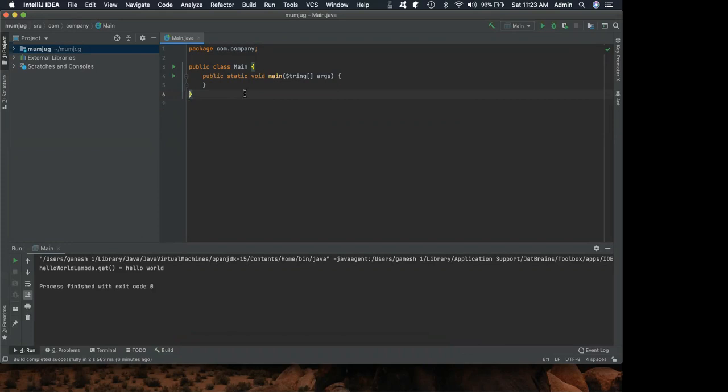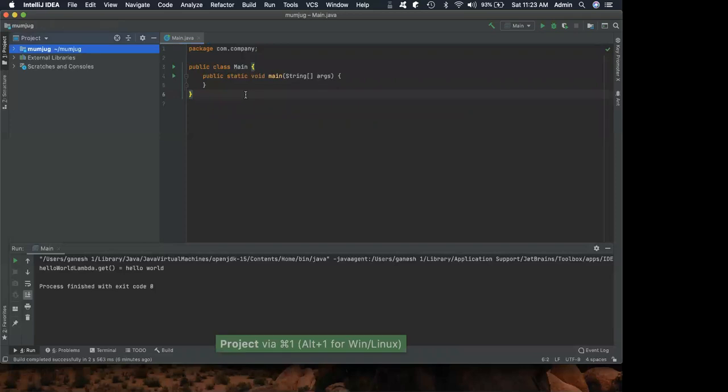Now, I am here in this editor window. I want to go to the project window, right? So the bad way to do that is to use the mouse or your trackpad and go here. The faster way to do that is Command 1, and I'll be able to go to the project window.